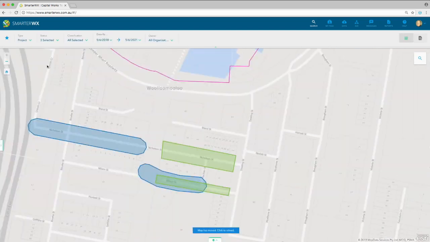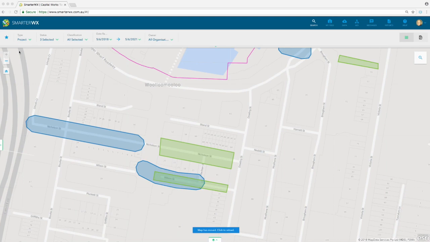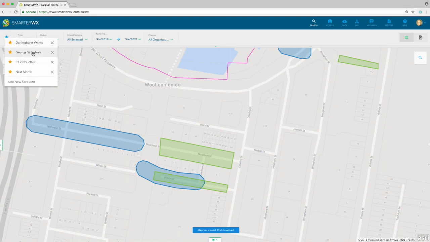And finally, for the search features, you can save your own favourite searches. Clicking on the star will reveal any saved searches that you have, and you can click on them to jump immediately to that view.